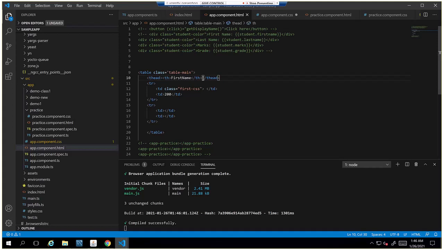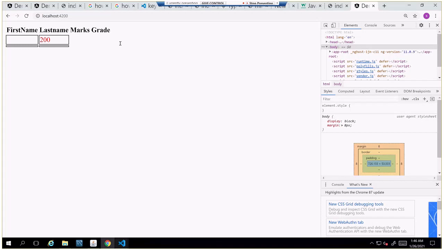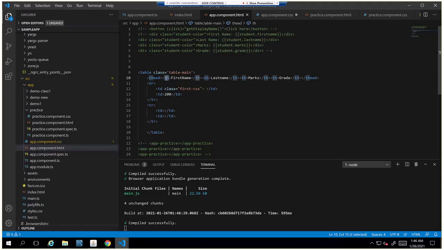Now I'll change this. Table head is the overall table head, and a single line item header is just every table column head. One table head is TH. TR means table row. Inside the TR row, we'll have multiple TDs, table data. The header will not be repeated again and again if you have multiple rows. So you'll see first name, last name, marks, and grade.